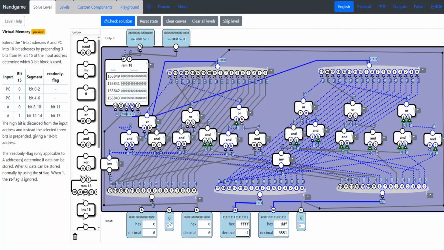Now we just have to deal with this store flag, or the read-only flag. So if store is on, that's 1, and bit 15 is on, then we can turn store on RAM. So that's just a single AND, pretty simple.